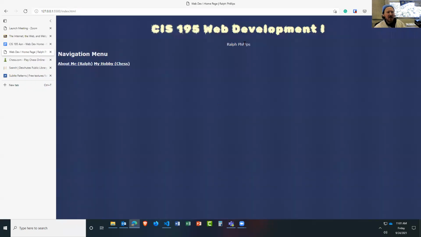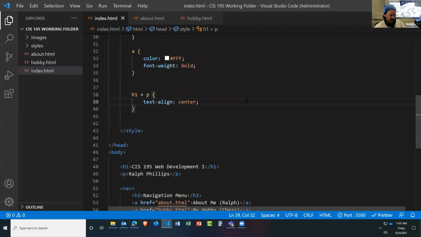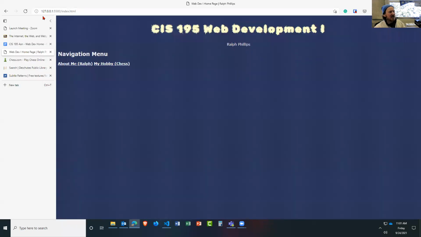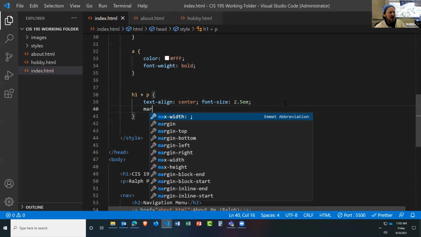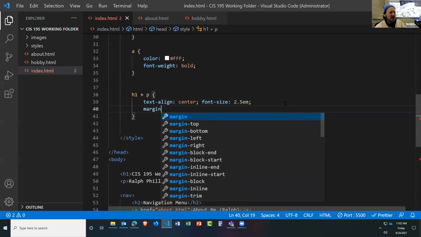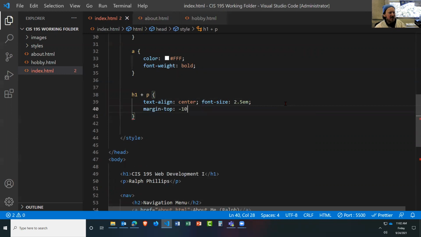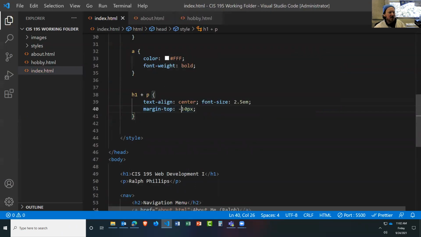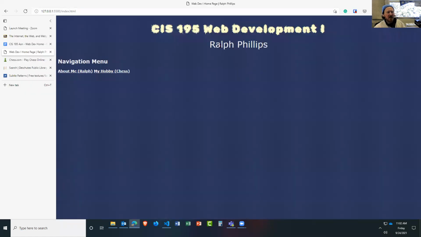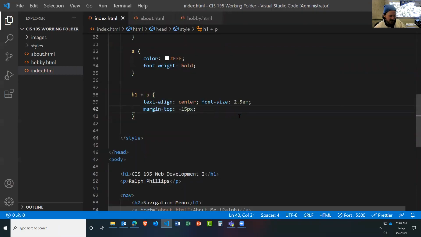And that's going to center that paragraph name right there. And I'll do font size 2.5 ems, make it nice and big. There we go, I like that. I'm going to do a margin top of -10 pixels. That's going to push it closer. I'm going to go even further. What if I did -15 pixels? There, I want it to be a little bit closer to that headline 1, and I want it to be more subtle, so check this out.